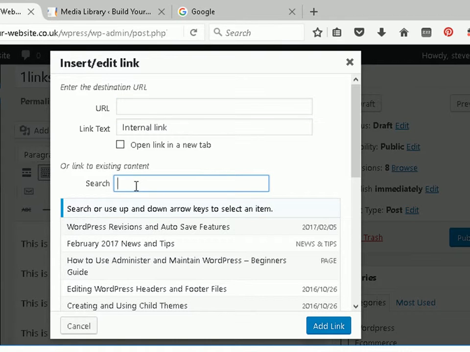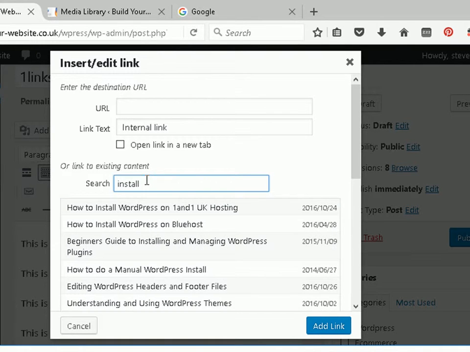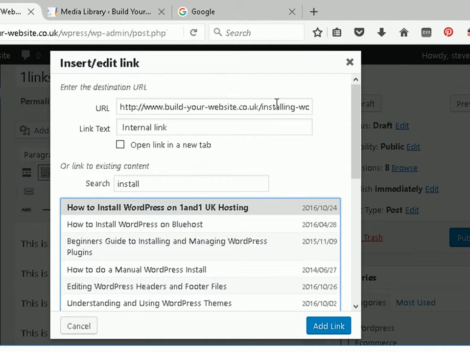or we can use the search facility to search for a page. So I'm going to search for a page that has the word install in it. So you can see the install pages have shown up below. Now I just click on one of them, the one I want to link to, and the URL appears up there in the window.